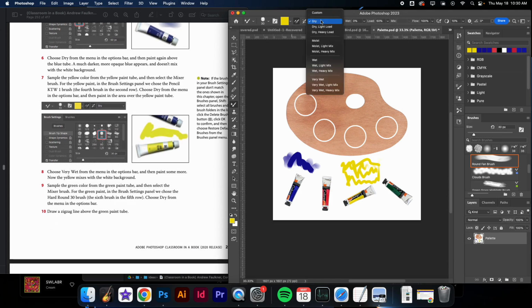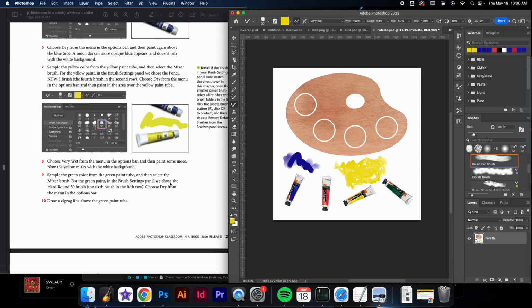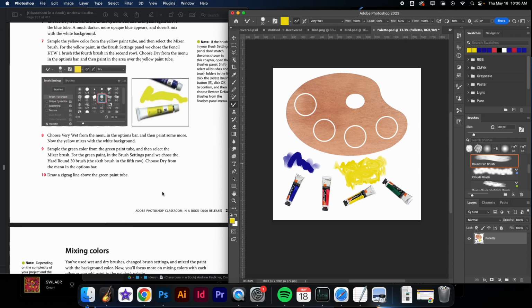Now it says go in and try to see what happens when you put this up to very wet. And notice just how much streaking you can get. You can even go in and smear your old yellow. All these different brushes with all their different effects.